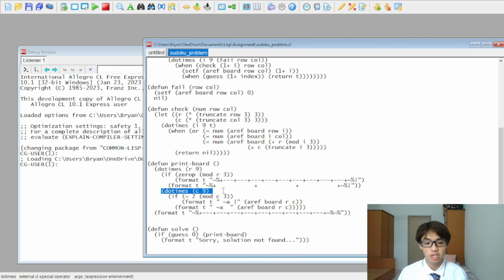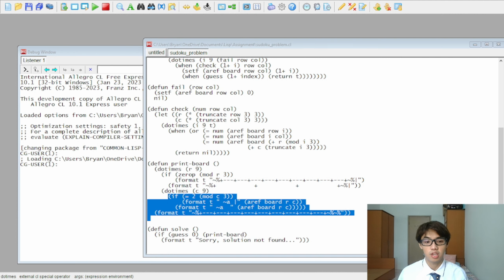The next line is dotimes C 9. It is the inner loop. This means the inner loop iterates over each column of the Sudoku board. So now we see the last part. If the current column index C is a multiple of 3, it prints a vertical line to separate the block. Otherwise, it prints the value of the cell at position R, C along with a space.